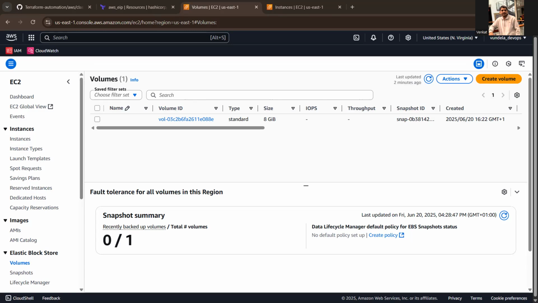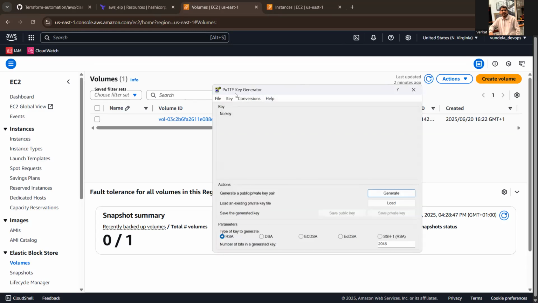First, we need to install the Putty. Once Putty is installed, search for the PuTTYgen. Once you type PuTTYgen, you can see PuTTY Key Generator. Here we have the option to click Generate, so it will generate the private and public key.